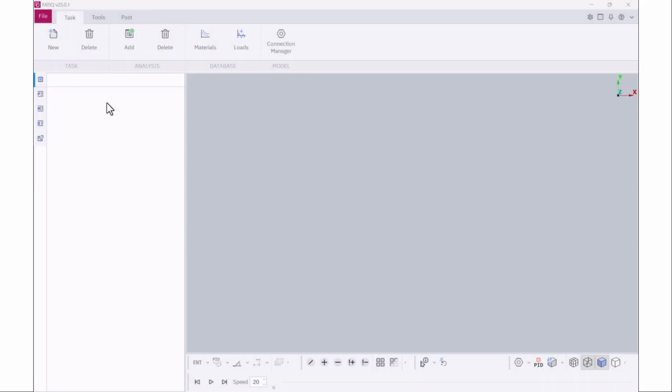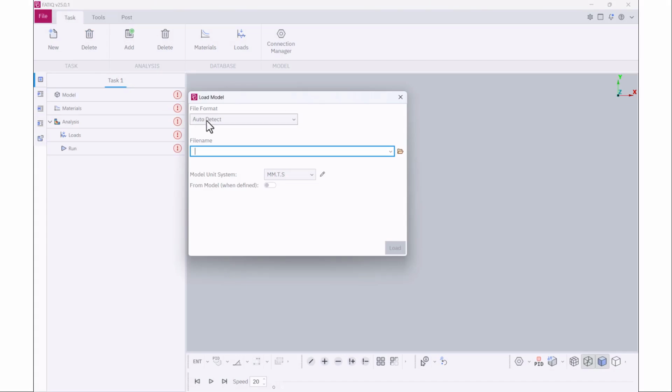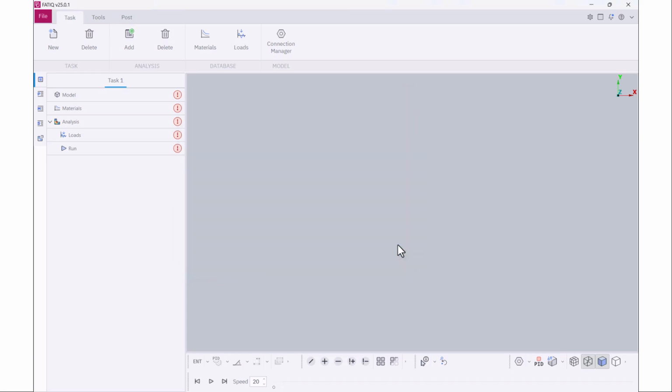To begin with, a new task is created, in which the model is loaded. For this action there are 2 ways. The user can load either the geometry or the results file. For this case, the results file is loaded.